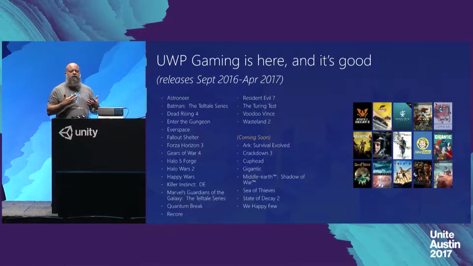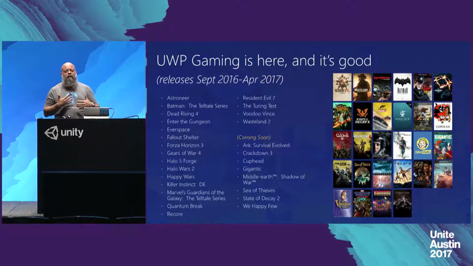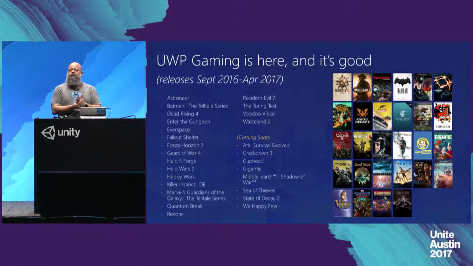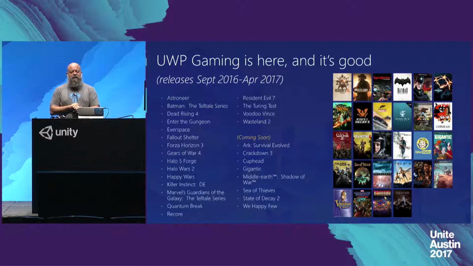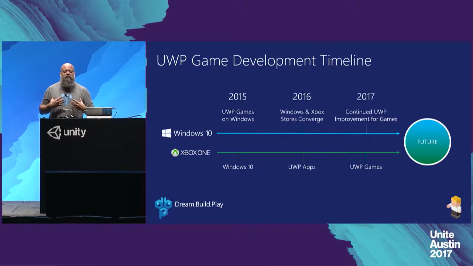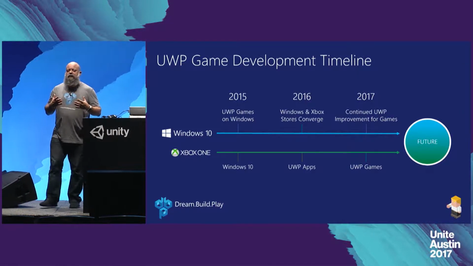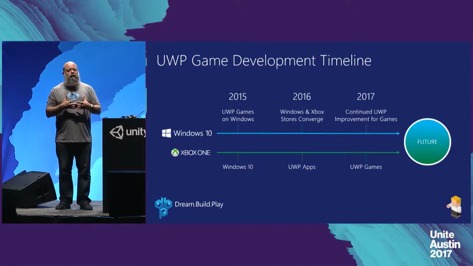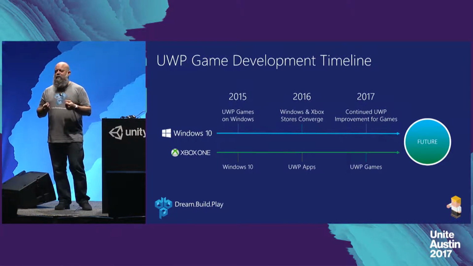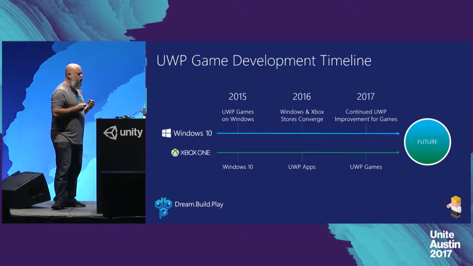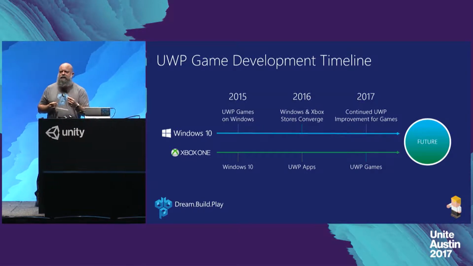And it's not just those games. It's really good. This is back from up until April, and we have a bunch more since then. My slides are being updated next week, literally, for the latest. The reason why I'm telling you this is because UWP is the converged platform for building games in the Microsoft ecosystem. Universal Windows Platform truly means that.